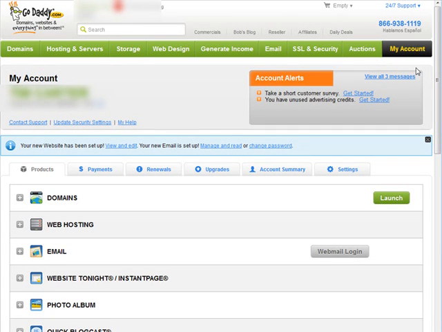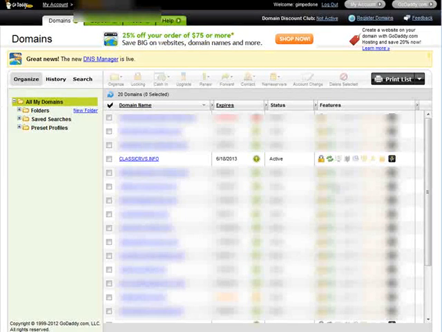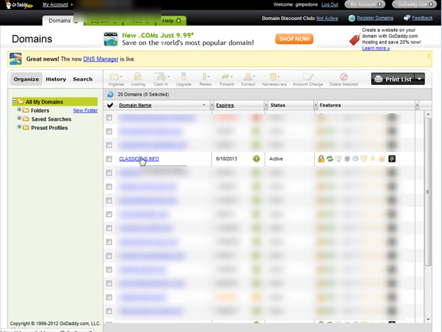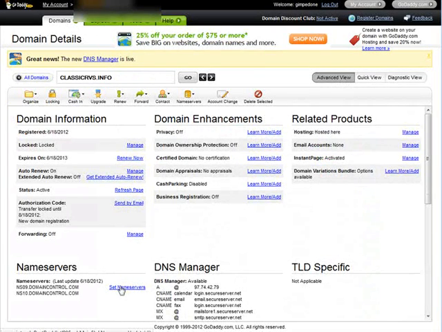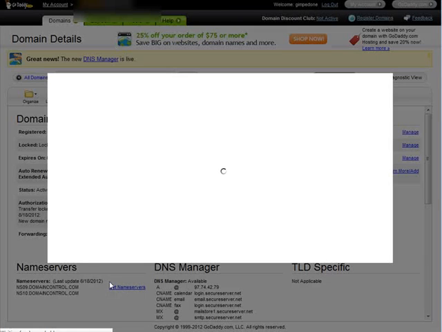Okay, so you go sign into GoDaddy and click on my account over here, and then you'll see domains. What you want to do is click launch here. Okay, and then it brings up all of your domain names that you have registered here. So you want to click on the one that you want to change the name servers on. Just click here. Okay, and then down here you'll see set name servers. Click on that.